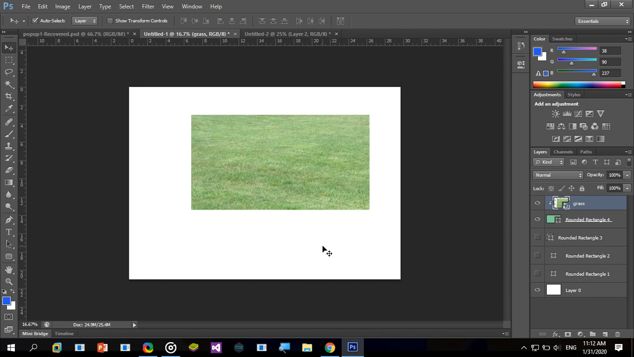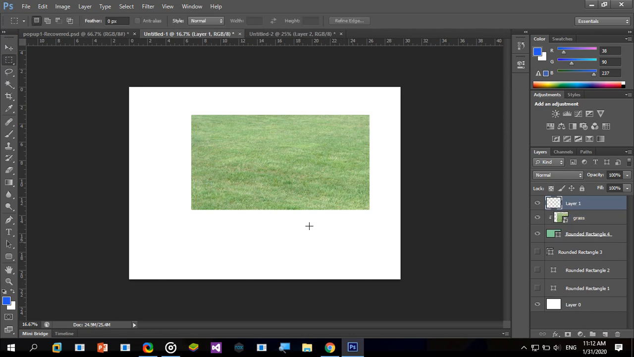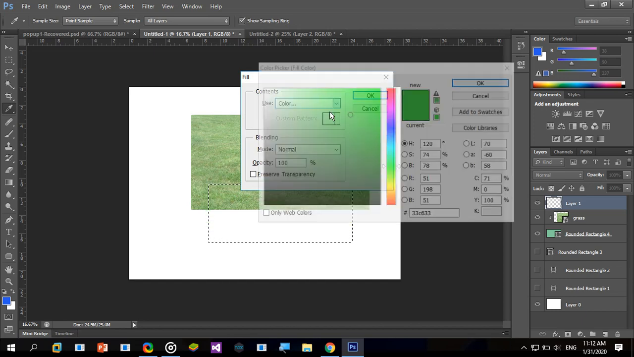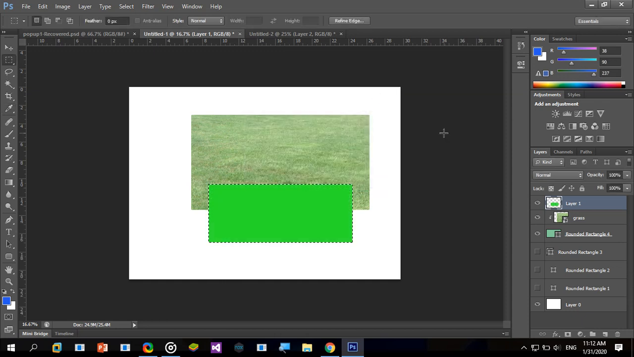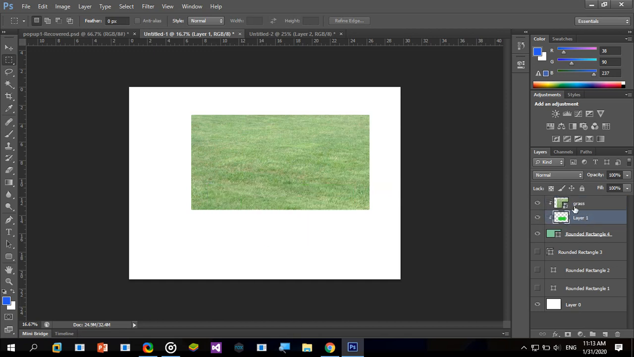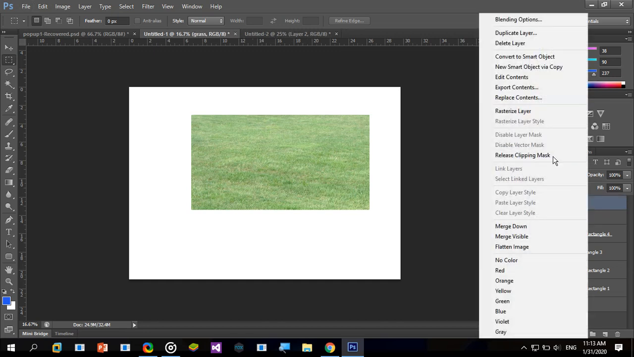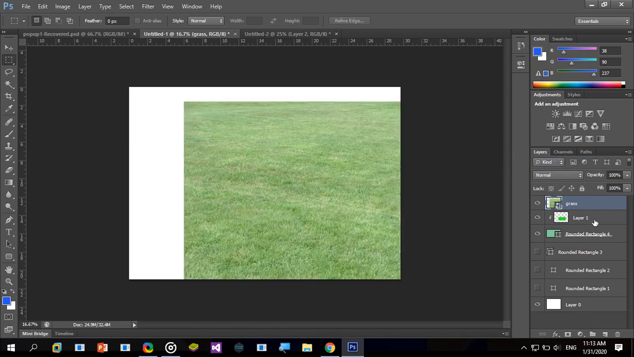We changed to another way, which was we made a new layer like this. Press M. This is the selection, and I'm going to use Shift F5 to change the color inside the selection. Okay. Without stroke. Control D to deselect. Now we will remove the clip. Release clip mask.